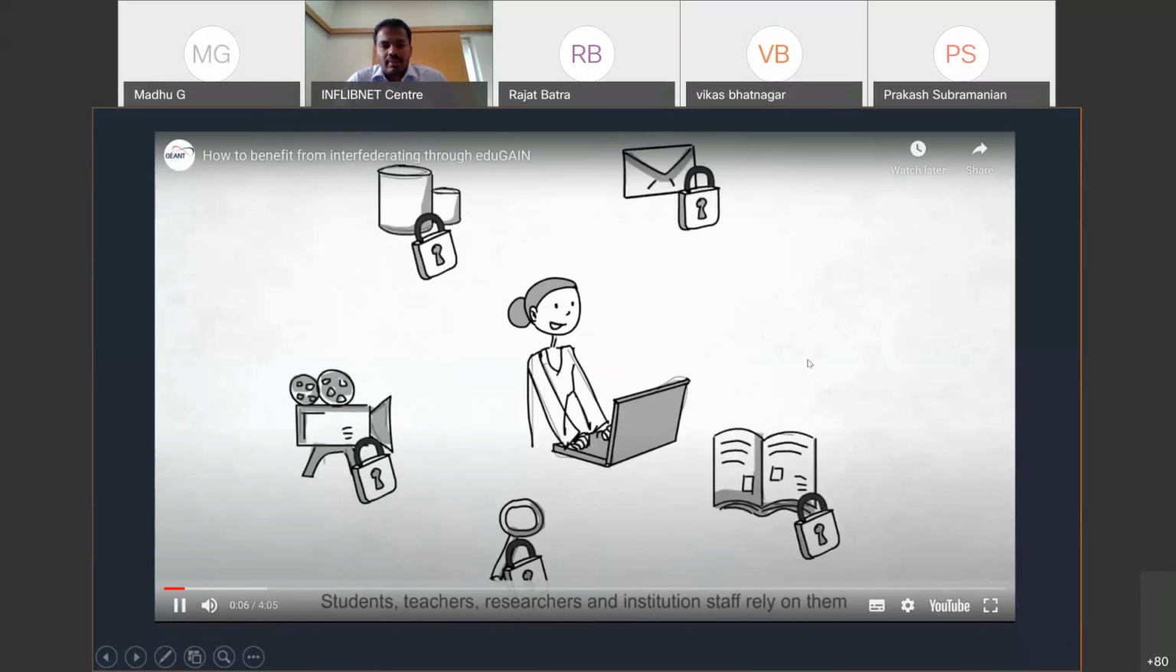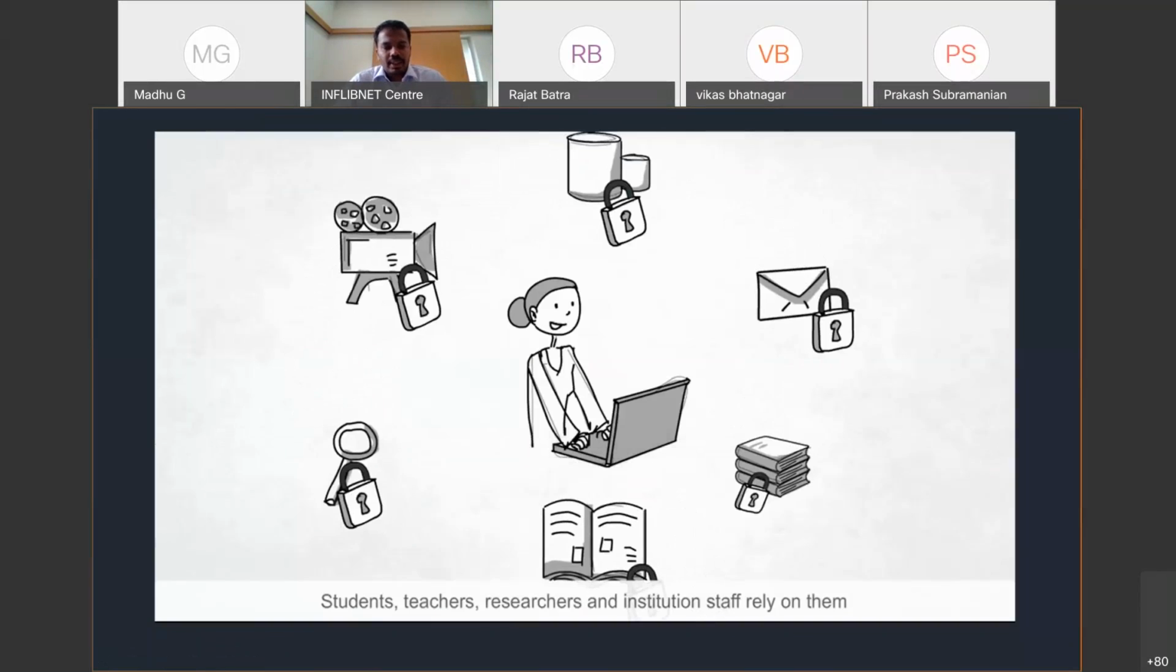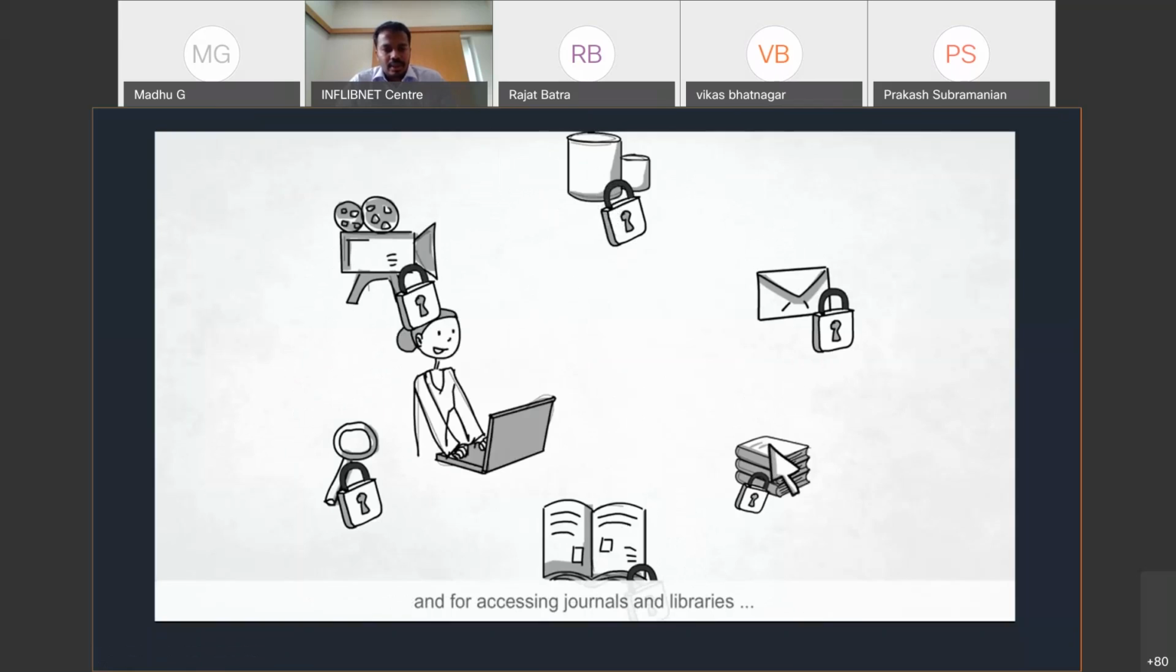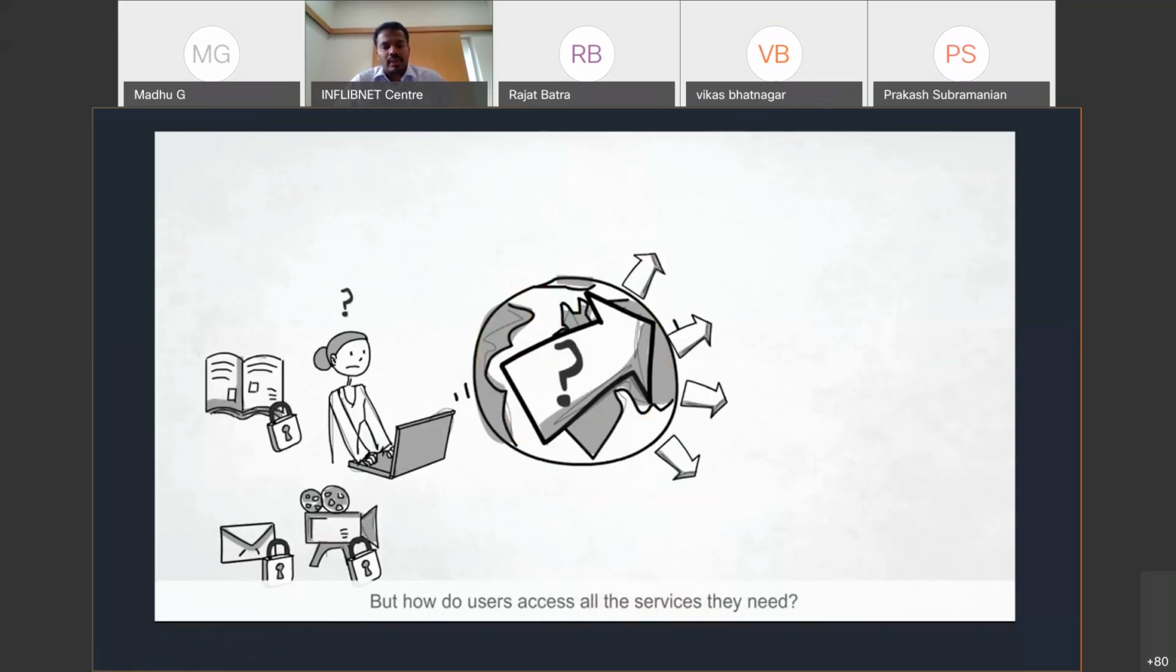See, one person will have n number of user IDs and passwords. There is a subtitle there. Please look at it.